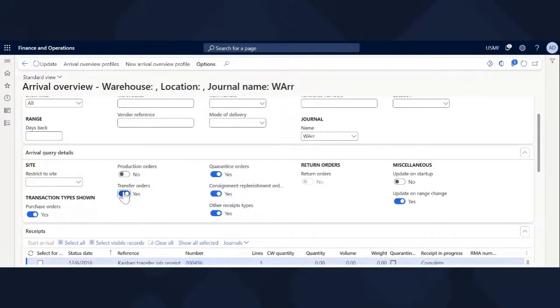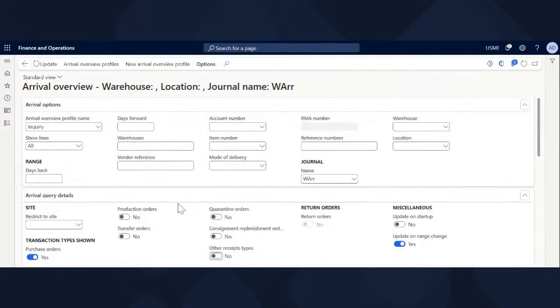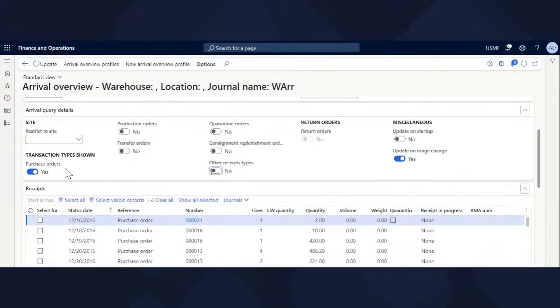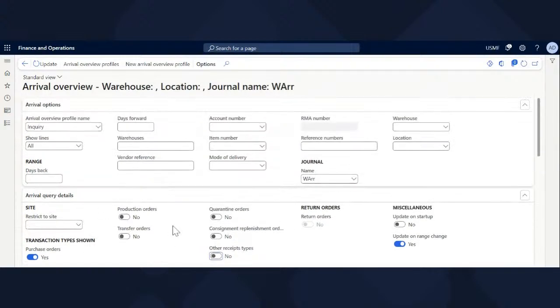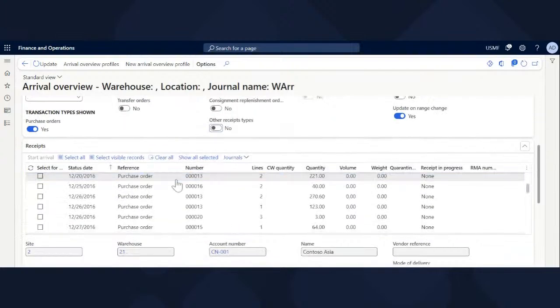Okay, all right, great. Now, once we've done this, I'm going to say update. Please update me based on this information that I've provided. It updates and shows me only transactions that are purchase orders and are likely to be arriving today.